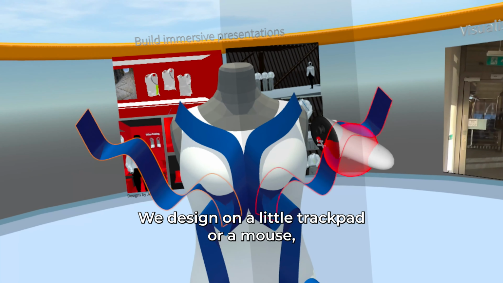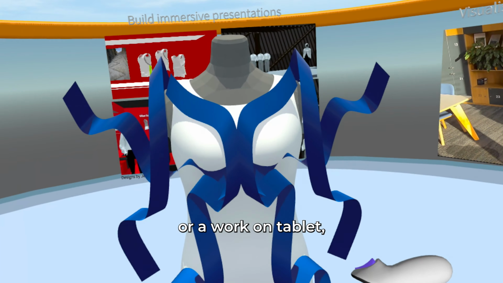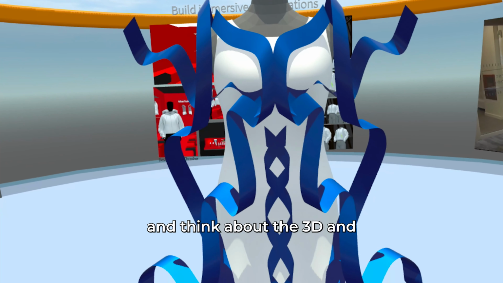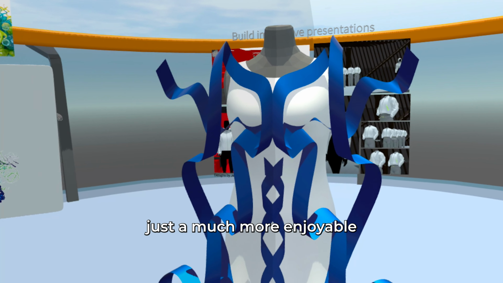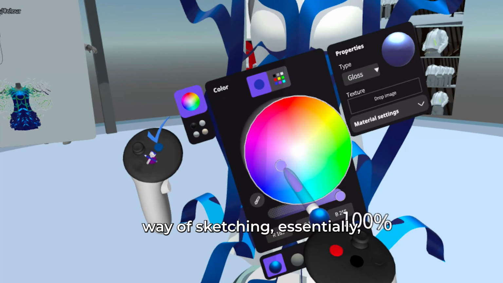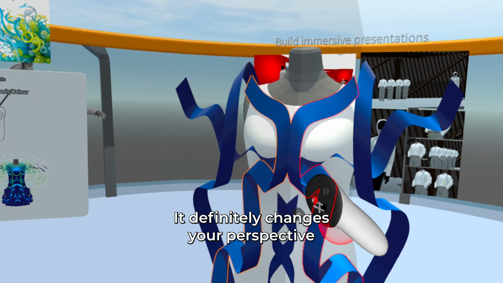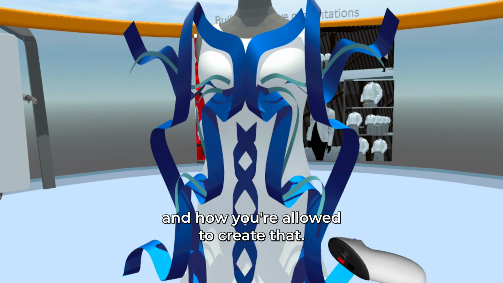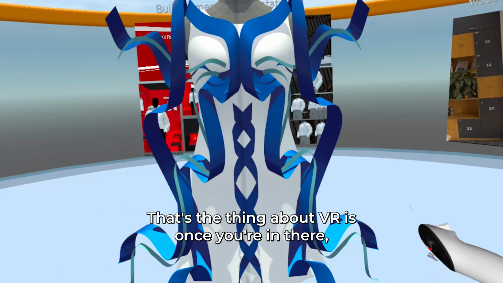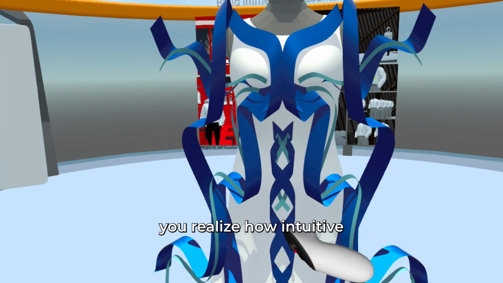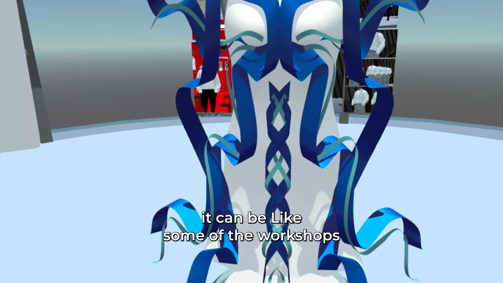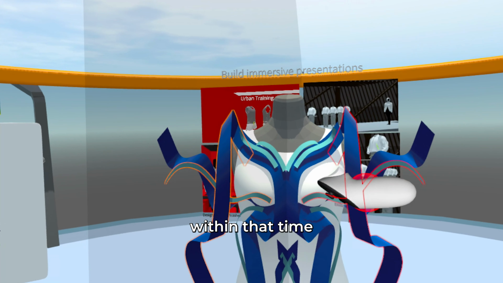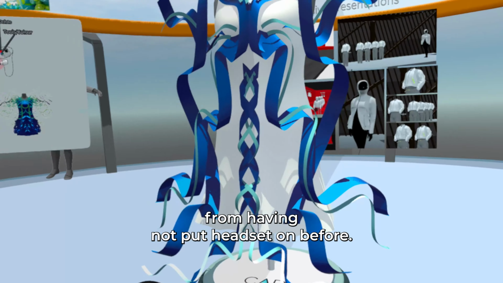We design on a little trackpad or a mouse or a Wacom tablet on a little screen, and actually being able to stand up and draw and think about the 3D is just a much more enjoyable way of sketching, essentially. It definitely changes your perspective of what you can do and how you're allowed to create. But that's the thing about VR, once you're in there, you realise how intuitive it can be. Some of the workshops we've run are like 15 minutes, and people are creating within that time from having not put a headset on before.